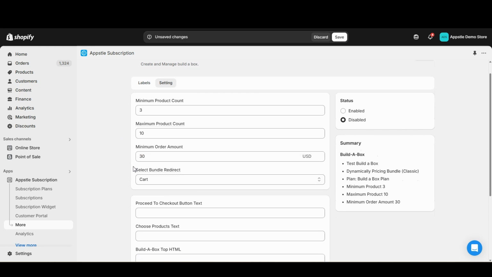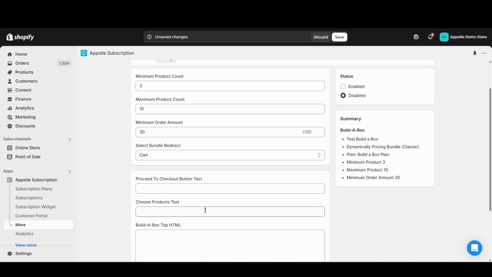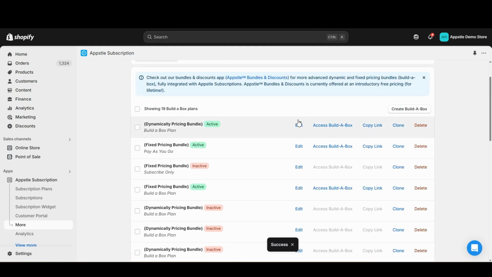Lastly, we'll choose a $30 minimum amount. You can also change the text of each of the items for each separate build-a-box. Here, instead of proceed to checkout, we're going to go ahead and name it checkout now. Lastly, we're going to change the choose products text to select items. Make sure you click enable so that the build-a-box shows up on your store and select save to save your changes.